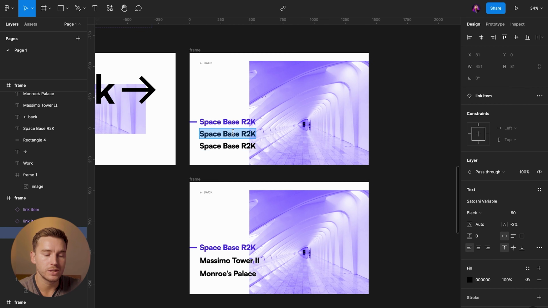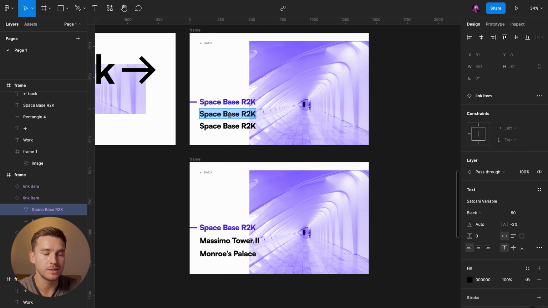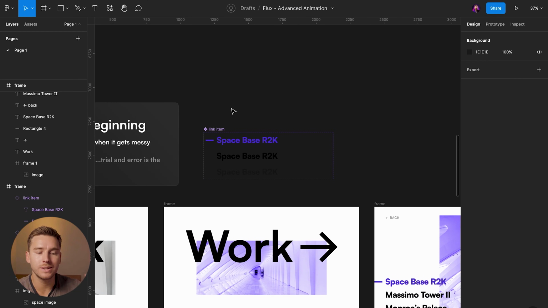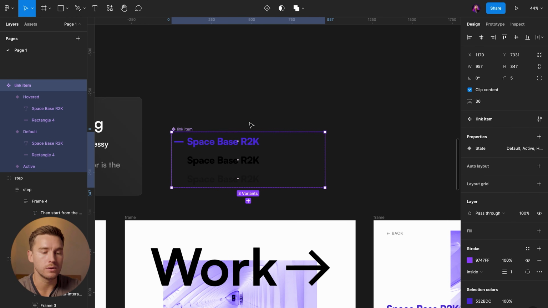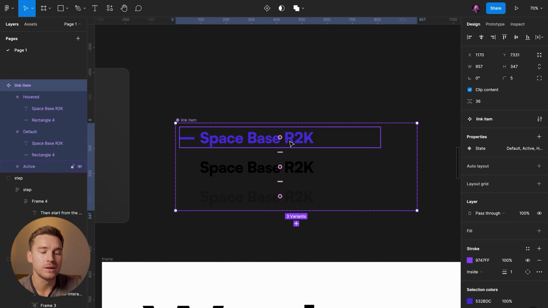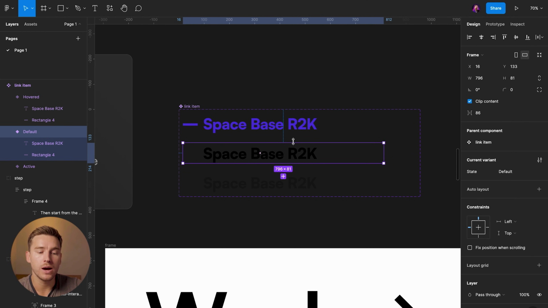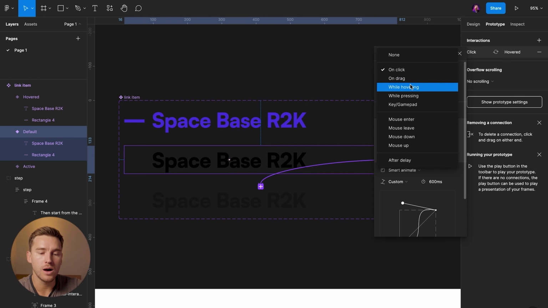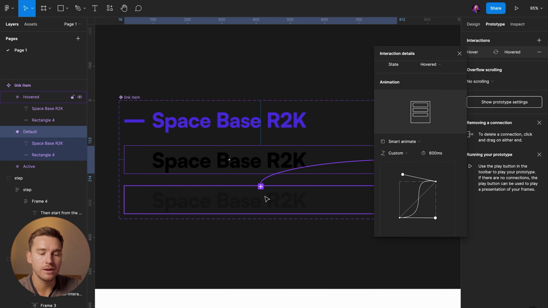And we'll change the names as well. So I'll just copy this text, paste it in, copy, paste. And what we didn't do for this component yet was we didn't add an interaction. That's a key part of these components. So when we hover this default state, go to prototype, when we hover, it's gonna go to this one. So while hovering, it's gonna smart animate onto this one. And maybe it goes a bit quicker than 600.